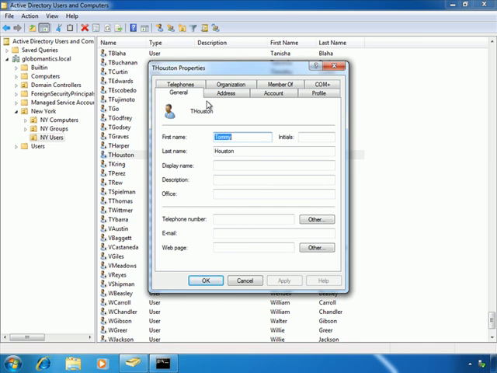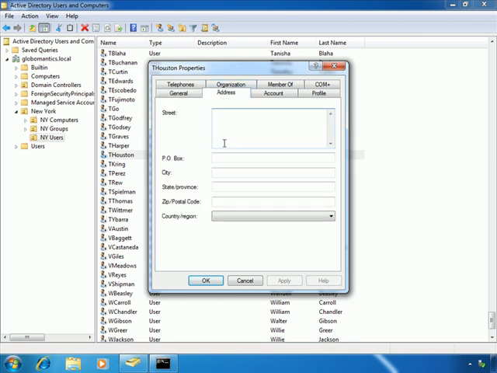On the General tab, what do we have? Well, our general information. First name, middle initial, last name, display name, description, office, telephone number, email, web page. On the address tab, well, it's just that, the actual address for this person.